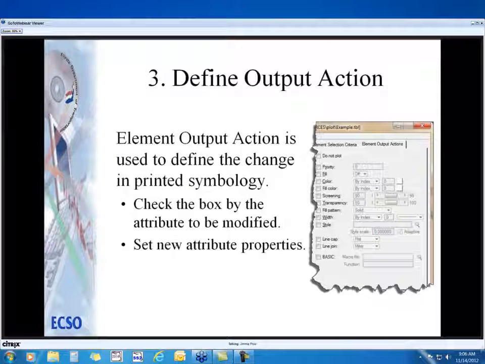And then the final step, step 3, is to define the output action. So now that you've defined the element selection criteria, you want to define what action you want to take on all those elements that get selected. And basically what you would do here is just select a checkbox by whichever property you want to modify, and then set the new attributes for that property. So you might want to change the fill to off, or the color to 20 to grayscale it, or something like that. So that's the way that would work. You'd define your selection criteria and then define the output for that selection.